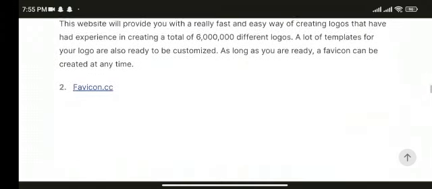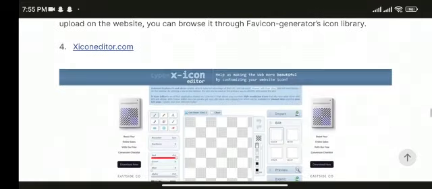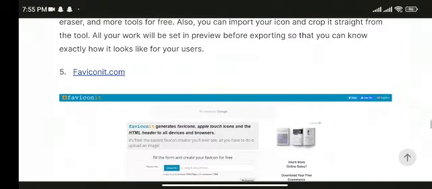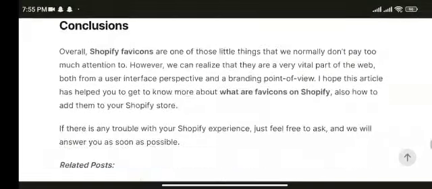Logester, favicon generator org, favicon.com. How to add a favicon on Shopify.